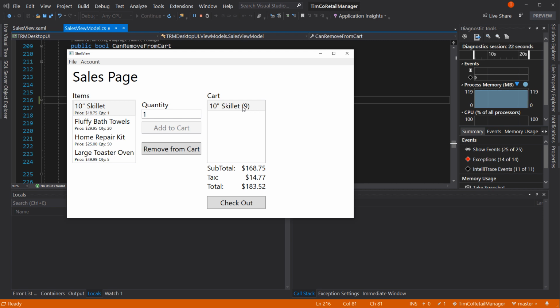That's great. But we still have a bug in that the 10-inch skillet over here is selected, but we cannot add it to the cart, even though there is one in stock still. We can remove one, but we can't add one. Now, if we were to add something else or select something else, notice now I can add to the cart. So what's the problem there?